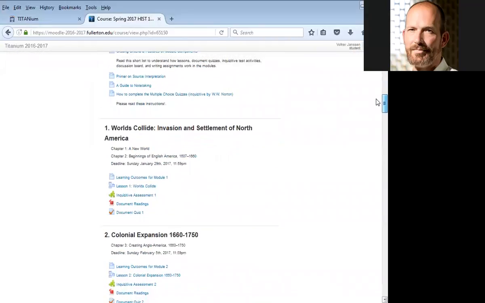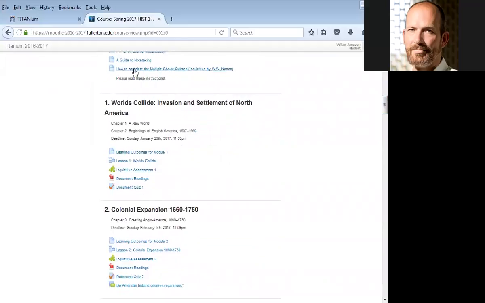The main meat of the course, of course, are the modules. Every module shows you the deadline, the chapters you need to read, and then begins with a lineup of the learning outcomes, what I would like you to accomplish within that module. And then it takes you to a lesson. A lesson consists of an introduction, a chapter summary, videos, graphs, maps, a couple of different activities, and then at the end, a comprehension question.